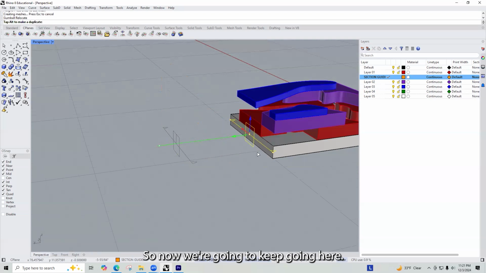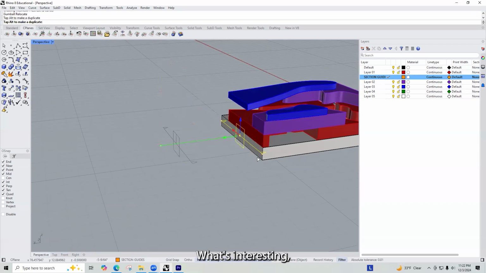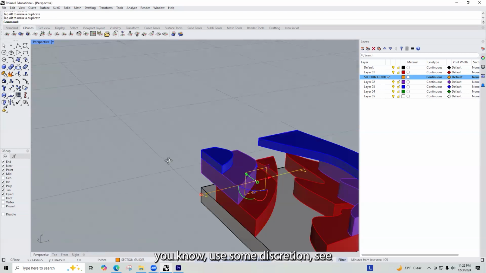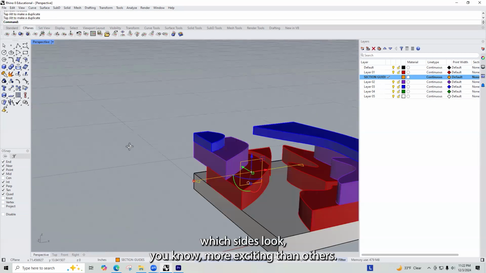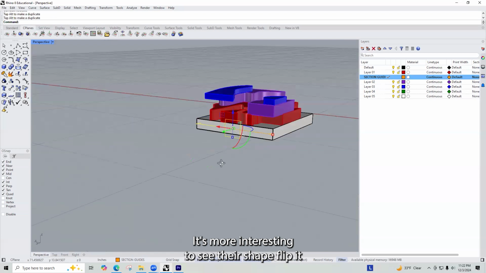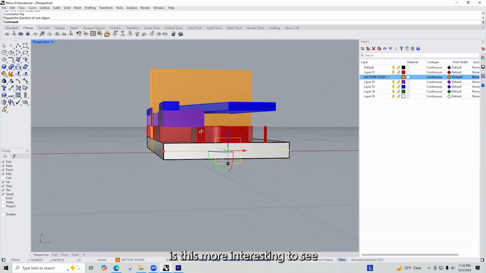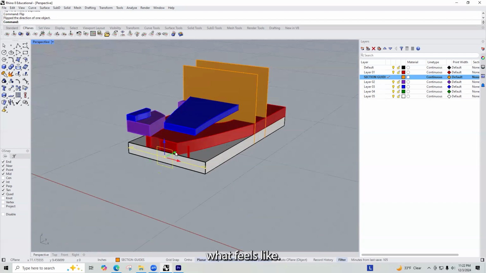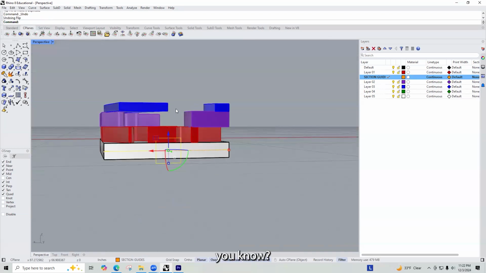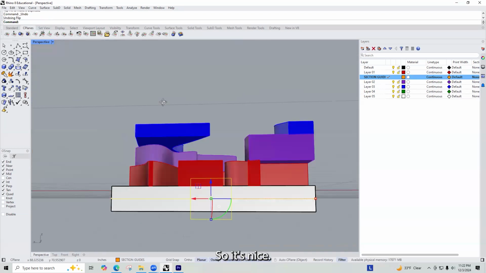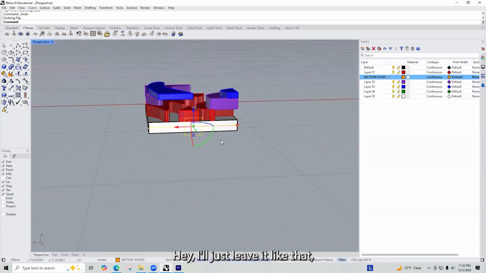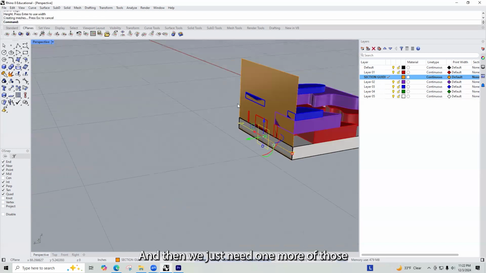All right, so now I'm going to keep going, pick what's interesting. Use some discretion, see which sides look more exciting than others. Is it more interesting to see this? Should I flip it? Is this more interesting to see? What feels like it relates to my image? You know? So this is nice. Maybe I'll just leave it like that. Okay. And then we just need one more of those.